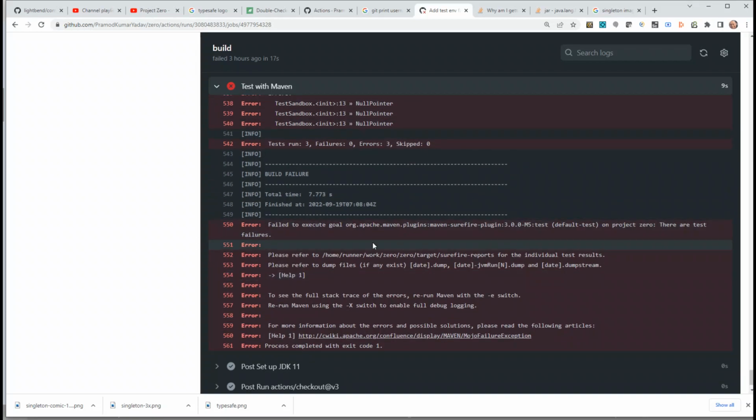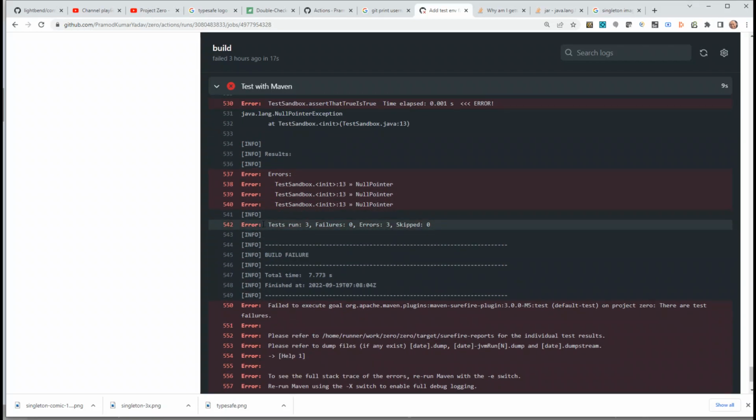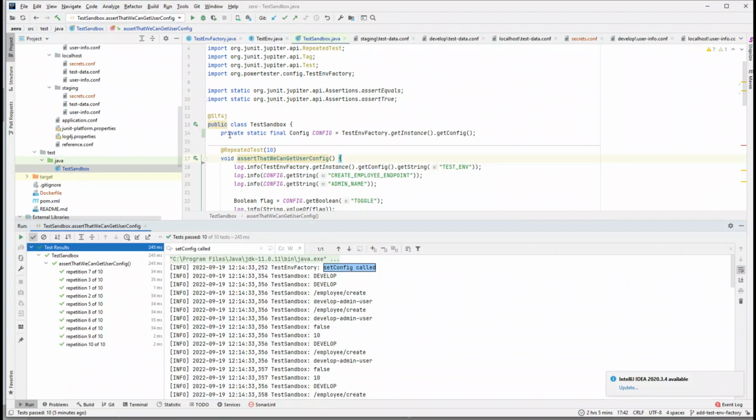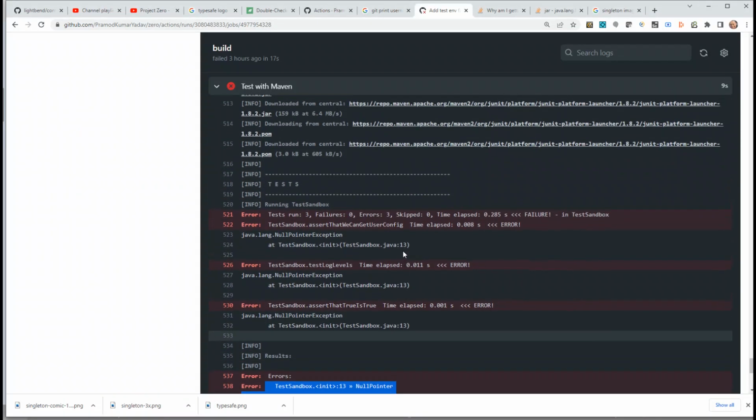When I tried to look into these errors, it said we have 3 tests run, 3 errors. We got this null pointer exception in the test sandbox class, on line 13, which was here. We're trying to run this line where we fetch the instance in the Git configuration. And when I looked up, it said we have this null pointer exception, which was happening in this class at this particular line.